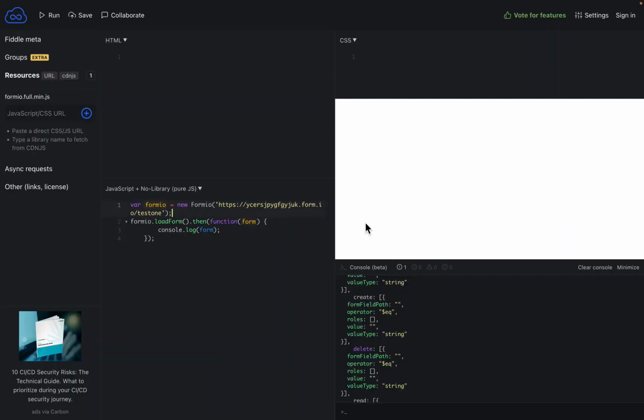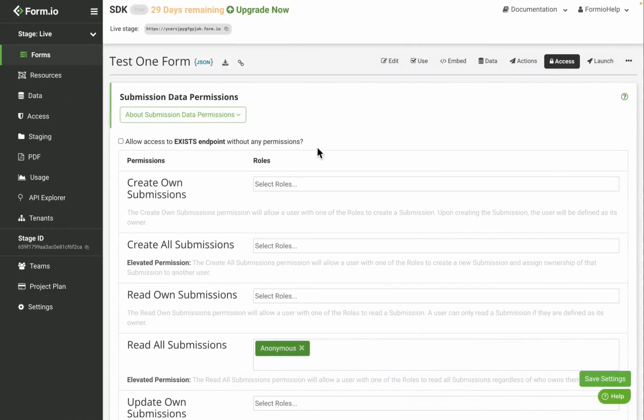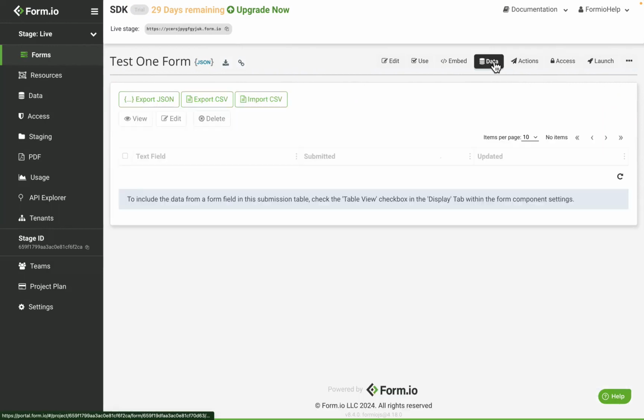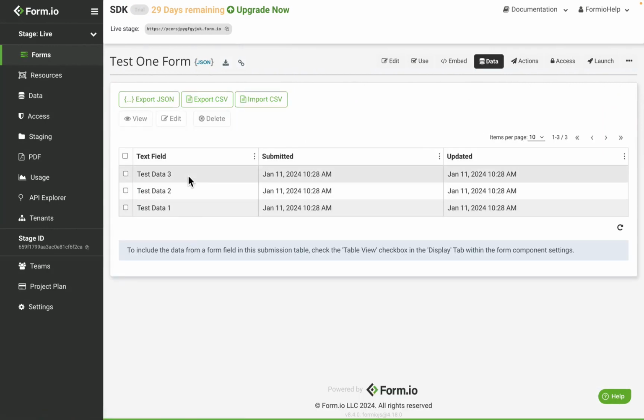Next, we're going to run an example within the form API scope that will load all the submissions of the form and output it to the console log of our app. If I go back over to my project and look at my form's data tab, I can see I have three submissions here.